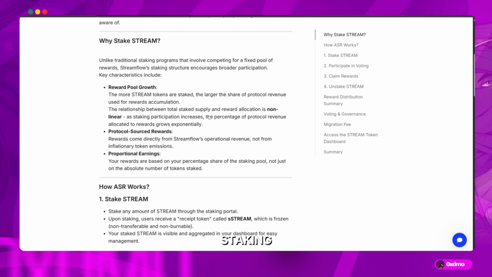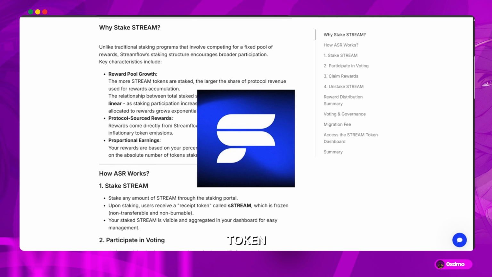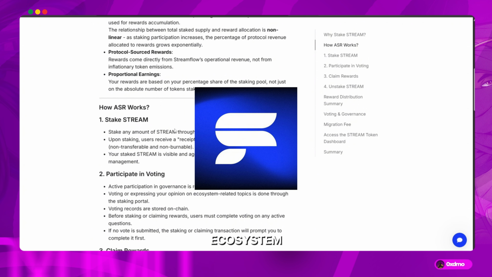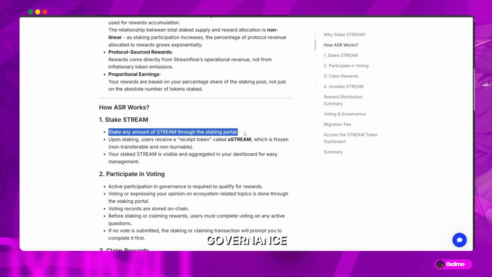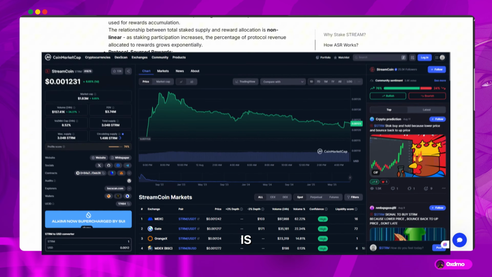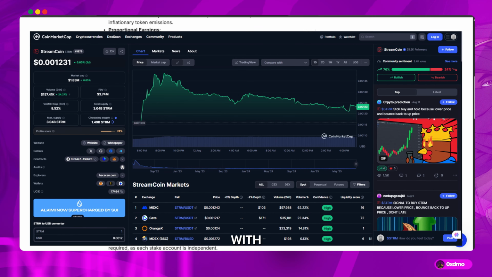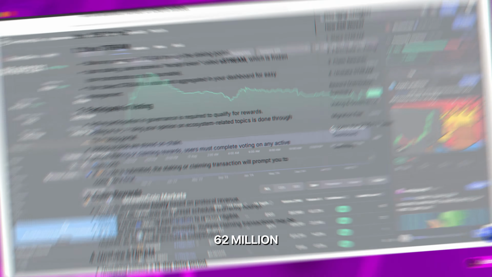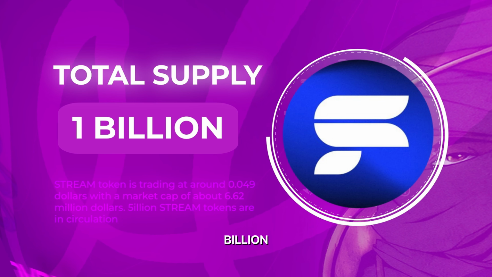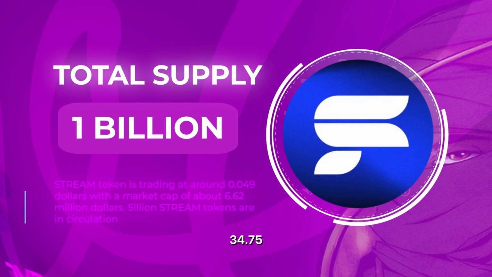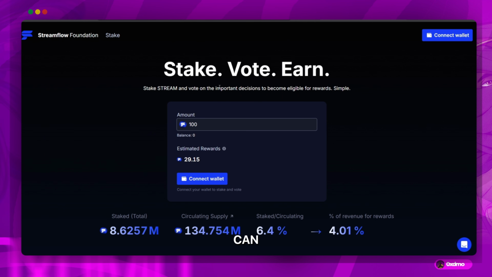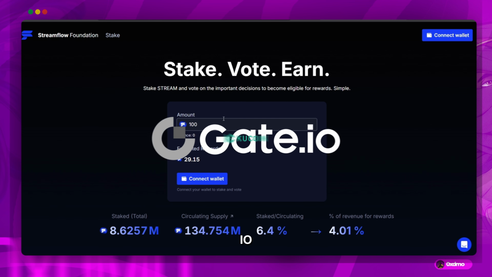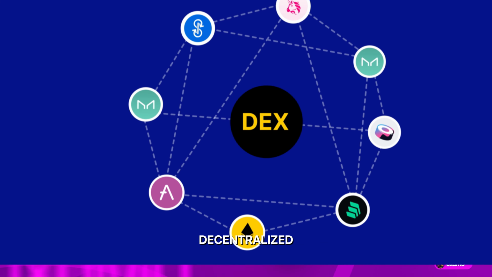Before we get into staking, let's quickly talk about the Stream token. This is the native token of the Streamflow ecosystem used for staking, governance, and unlocking features across their platform. At the time of recording, Stream token is trading at around $49 with a market cap of about 6.62 million. It has a total supply of 1 billion tokens, and currently around 134.75 million Stream tokens are in circulation. You can get Stream token on major exchanges like Bybit, Gate.io, KuCoin, MEXC, and on decentralized exchanges.